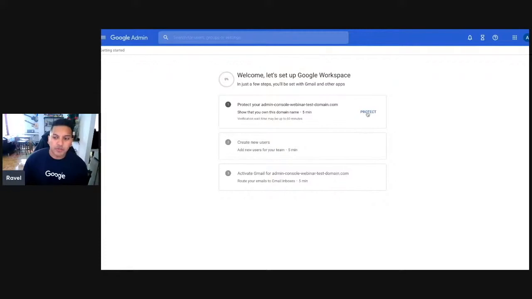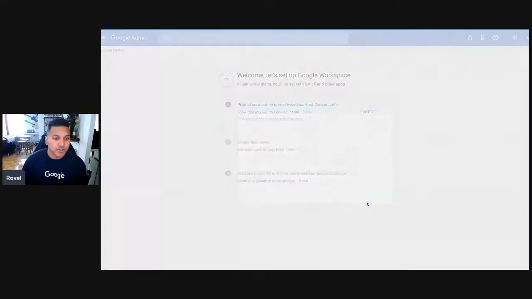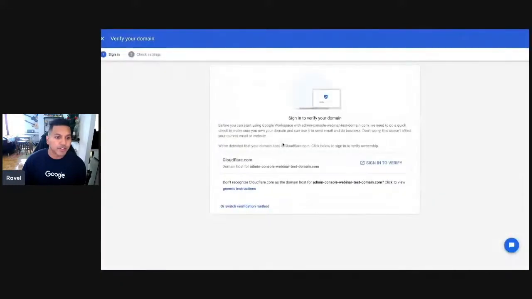Similarly to Alan, I'm greeted with 3 steps of the signup process, which include protecting my domain, creating users, and activating Gmail. To protect my domain, I am also required to verify it first using the tool. So I select I'm ready to verify it. And the first thing you see here, as Alan also mentioned, is that it would recognize that I bought a domain from cloudflare.com. So to do so and to use this tool, I'll just click the link that says sign in to verify.